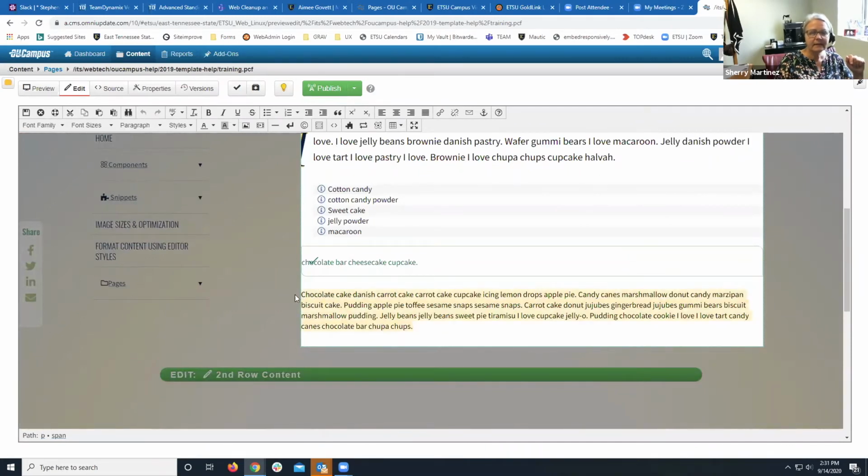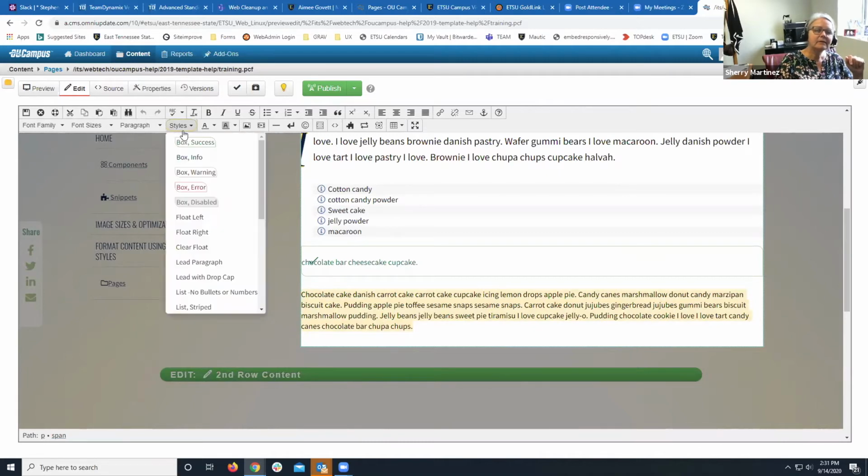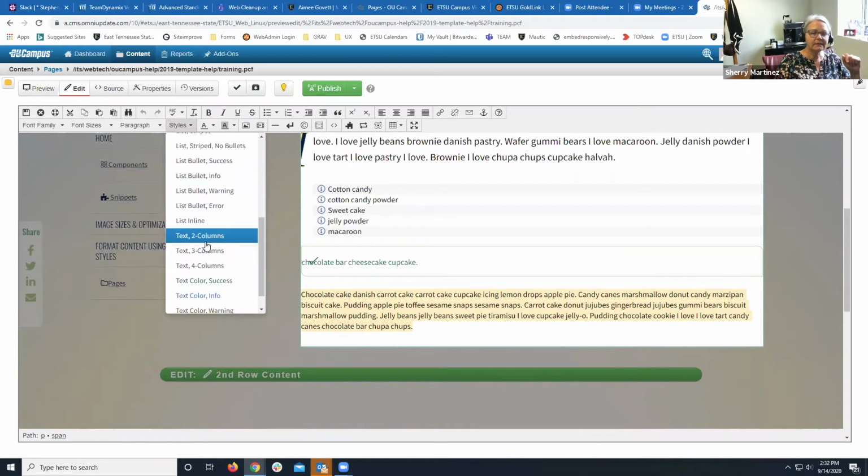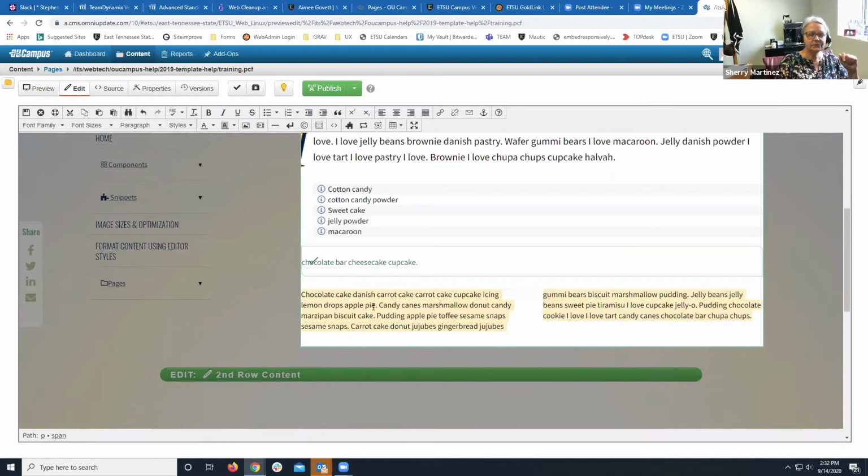And then under styles, we have also text, 2-column, 3-column, and 4-column. So I'm going to just do text 2-column, and that's what that would look like. So you could have your page set up as a magazine type and read it that way if you wanted. Okay.